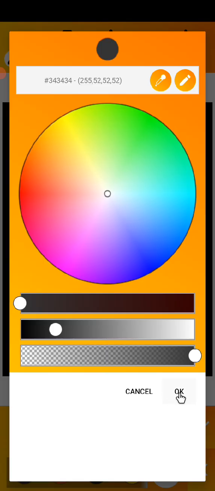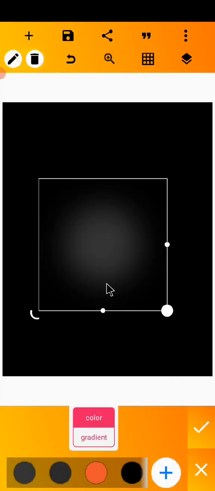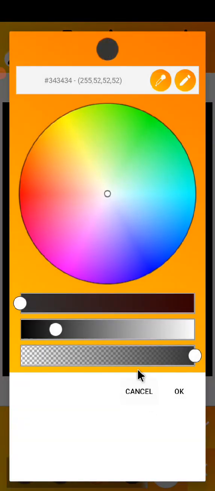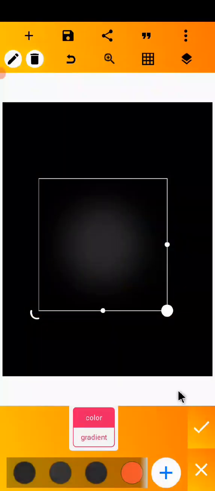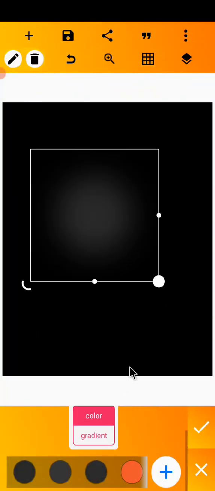So when I'm done with that, I'll now click on OK. See that? I think this one is more visible. This is the original tint. So I'll come back here. I'll make sure. Yeah, good job. This is good to go.